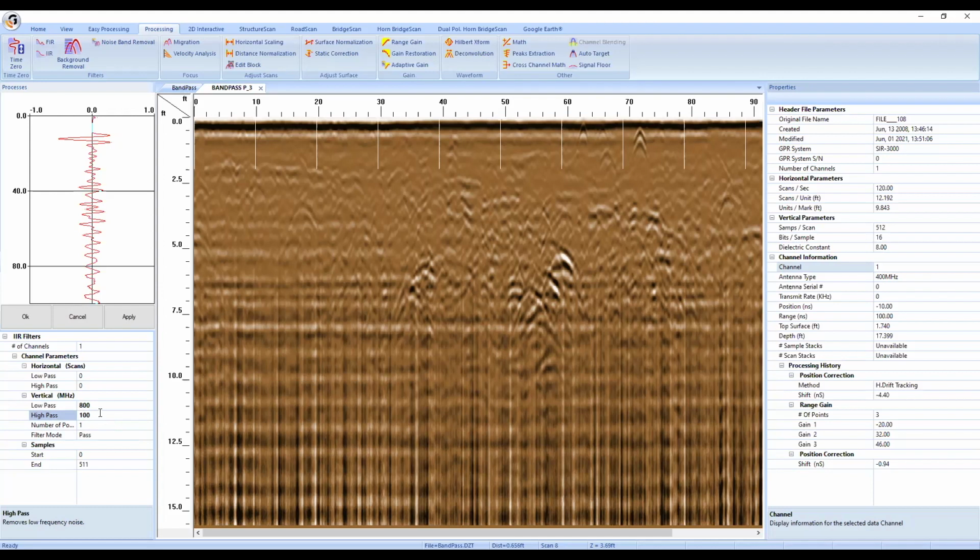So let's talk about how we found this number out. An easy way to calculate this number is to take the center frequency of your antenna. So that's the antenna frequency that we often use to denote what the antenna is, in this case, 400 megahertz. If you take that number, 400, and you multiply it by 2, that'll get you a good low pass starting point. And if you divide it by 4, that'll get you a good high pass starting point. So center frequency times 2 for your low pass filter, and center frequency divided by 4 for your high pass filter.